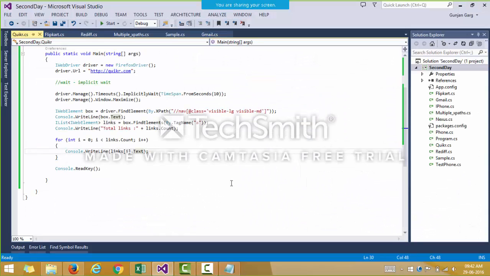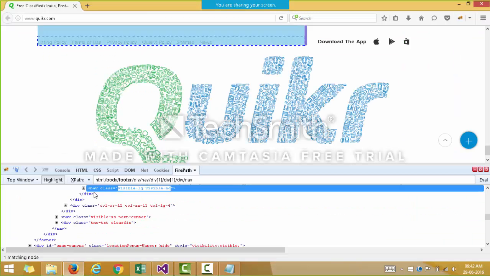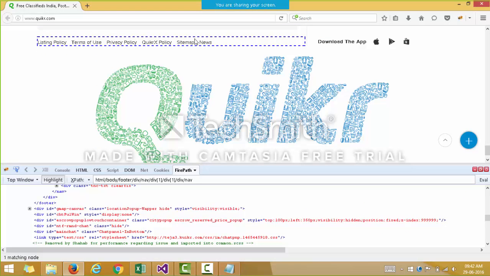In order to click those links, you can simply call the click function, right? So this is how you can extract objects inside other objects as well. That is what we have done right now. We have extracted the links present inside this box.